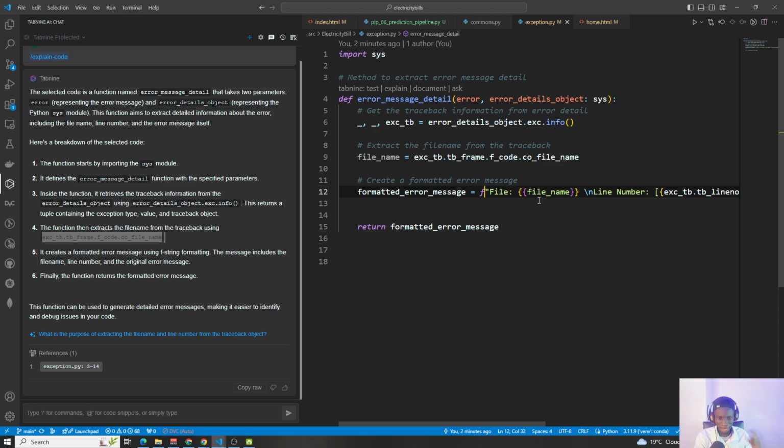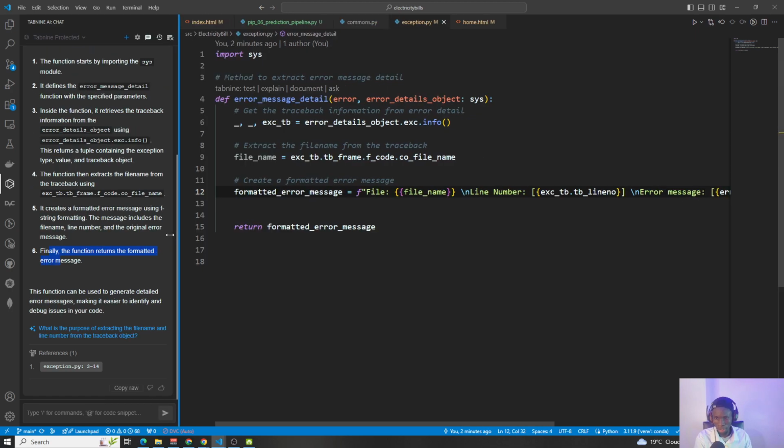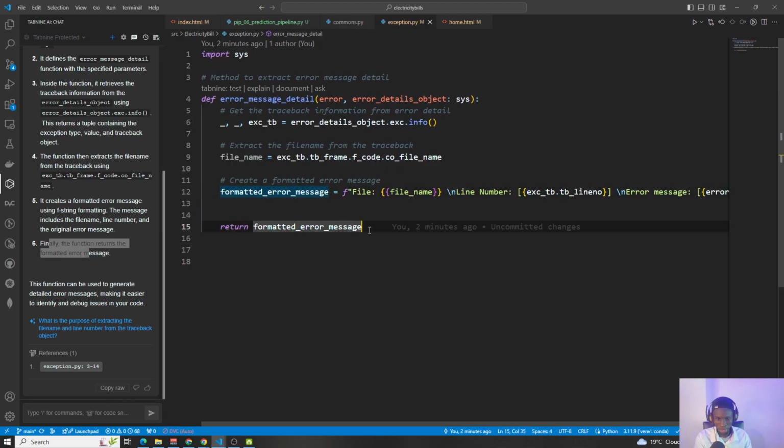the exact file where the error is coming from. That's the file name. The line number, as you can see, we have the line number, so the exact line number we are able to pinpoint. Then the original error message, so the type of error message that it's raising. So we are able to read that message, go to the line number in a specific file to correct that. And finally, we return the formatted error message. So that's what this function or this method that we created will be doing.